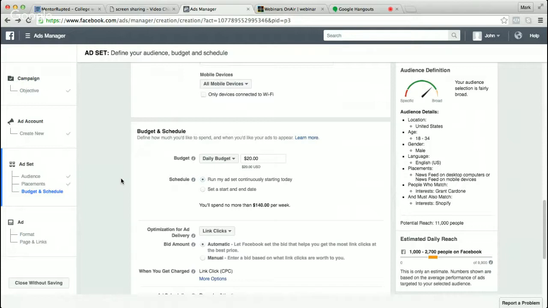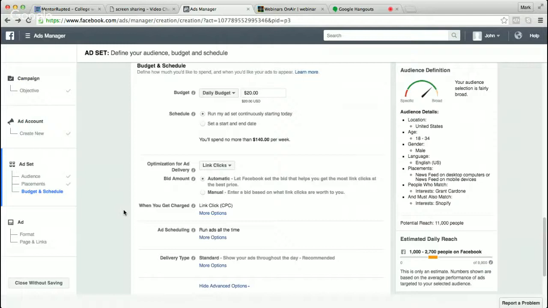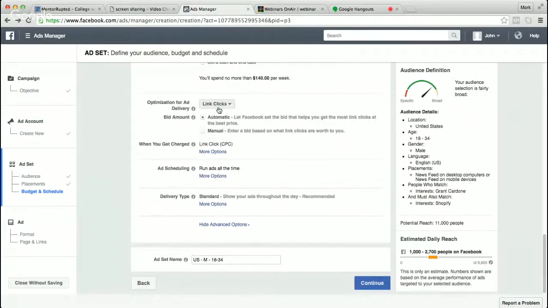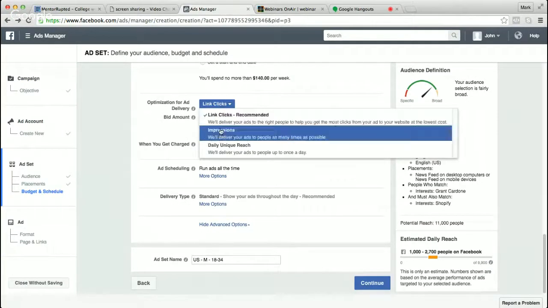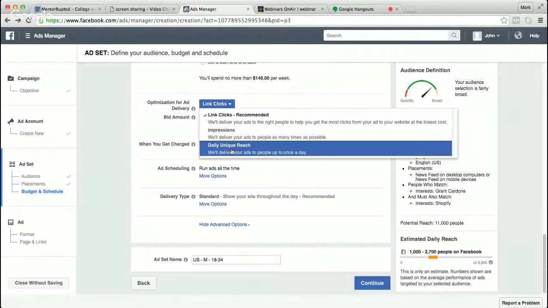When I have an ad running, I check it every day. I check the performance from the previous day, and it should get better. I'll teach you all about that in the next section on the ad. If the ad starts to underperform and go down, I'll tell you why. Next: link clicks, impressions, and daily unique reach.